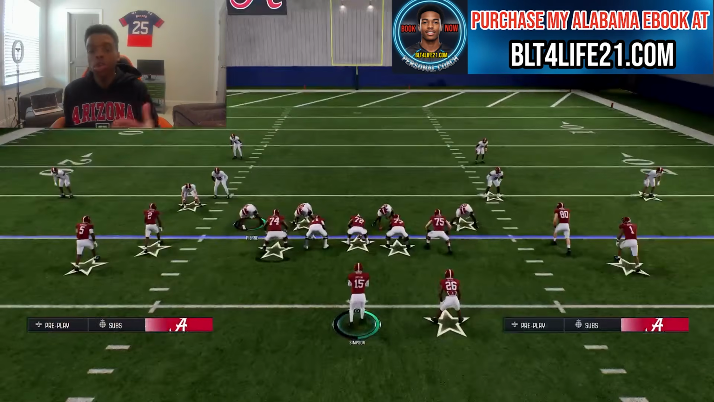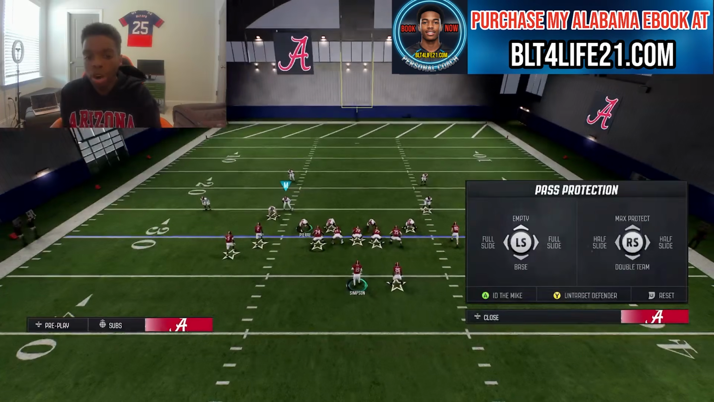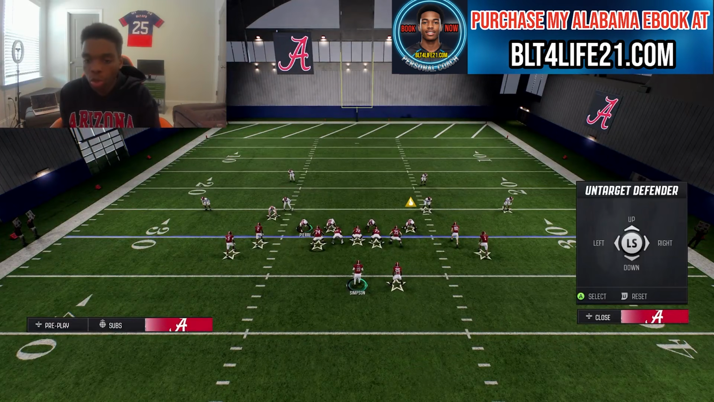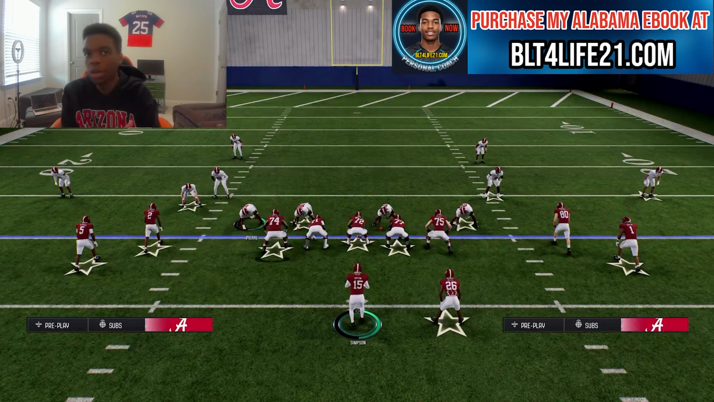So overall, when you're running the ball in this game, on every run play you want to make sure you're untargeting the defenders that you don't think are going to have an impact on the play. But the most important thing is that you're not turning back in that direction and running towards them. You're always running away from them.